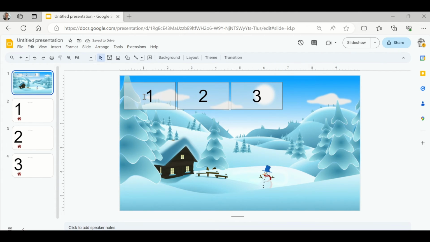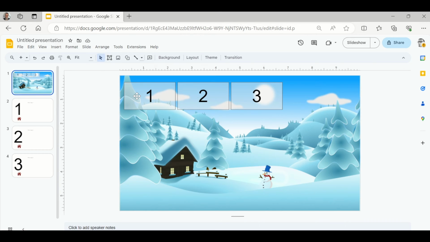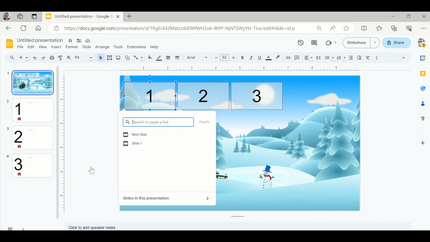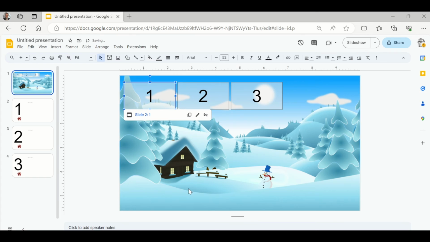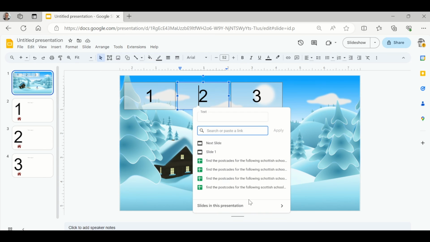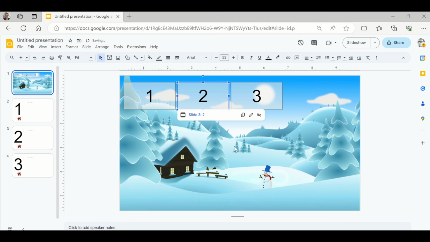Now what I need to do is click on each box and tell it to link to each slide. So to do that, you click on your box, go to Insert, find Link. Slides in this presentation, it's going to go to here. So to click on that, Insert Link. Slides in this presentation, that one.